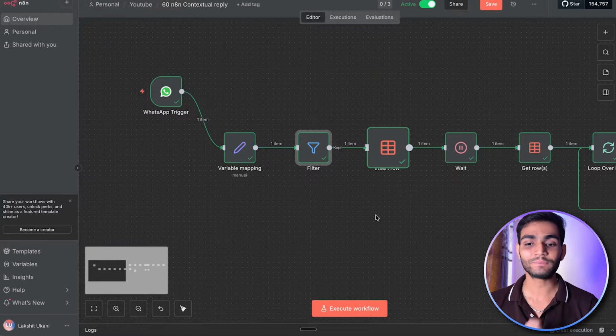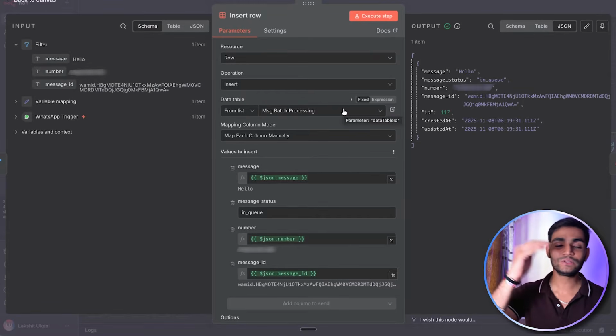Now we need to store the message somewhere. Now why do we need to store the message? Because we are doing batch processing over here.